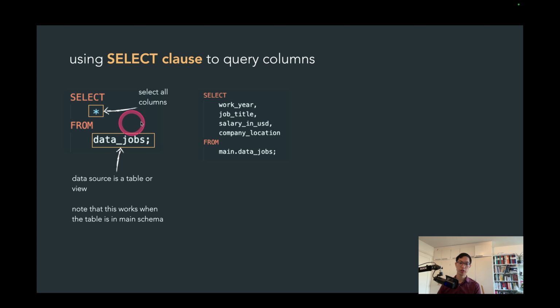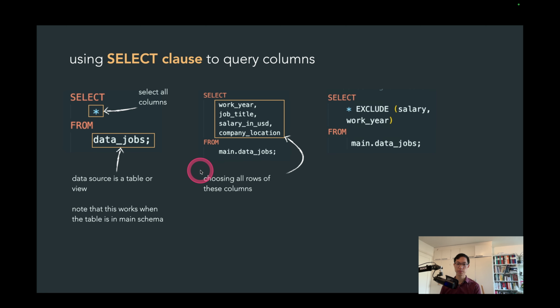So here we want to select specific columns, choosing all rows of these columns. And now we use from main.datajobs, right? So here we use the schema name as well, so it's the namespace.